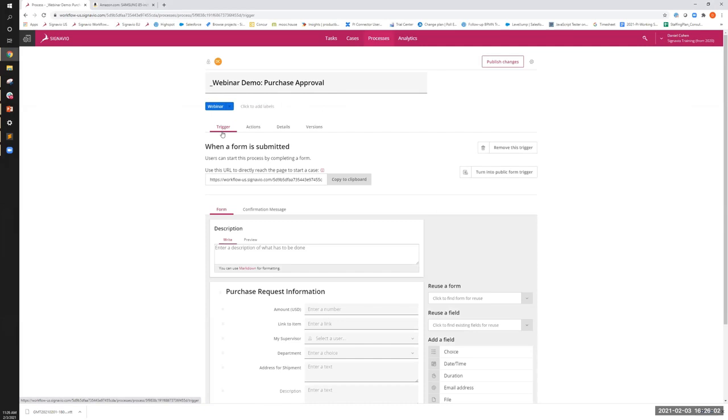You can have your process get triggered when an email is sent. You can have your process get triggered when something happens in an external system, like Salesforce, for example. The most common trigger that you'll probably see is simple form triggers, right? When someone wants to start a new case of the process, there's a form for them to fill out.